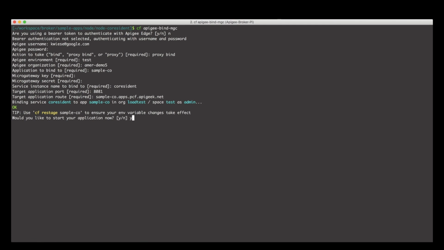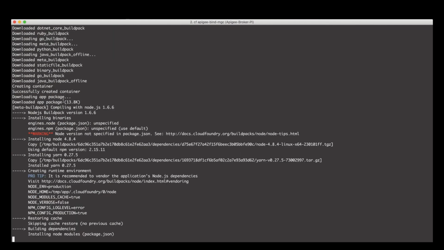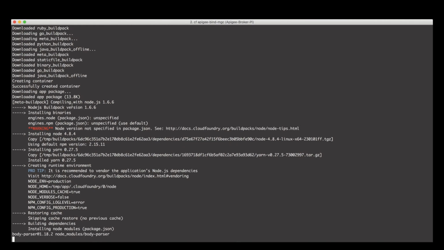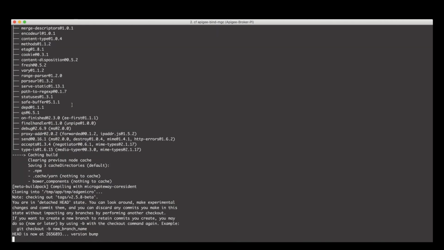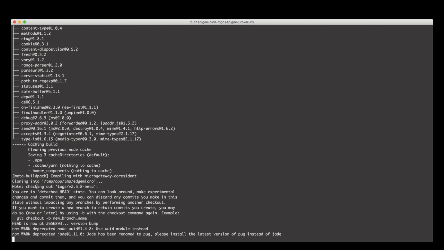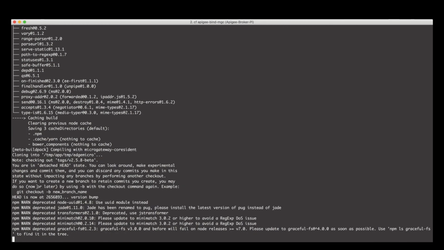So we'd like to start the application now. We're going to say yeah. And this is what actually stages the application. We can see that the Meta-buildpack took over, and we'll find out that we want to push a Node.js application. So it'll invoke that buildpack, and then it will go through and set up our Decorator with it as well. So it'll go ahead and install Edge Micro as well as any custom plugins we might want in here before starting the application.